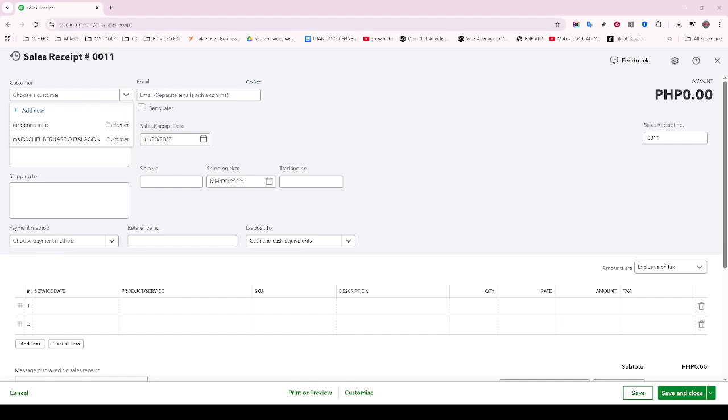Keep an eye on the subtotal as you go. If your company uses sales tax, QuickBooks typically calculates it based on your settings and the customer's tax status. Just verify it looks correct before moving on.